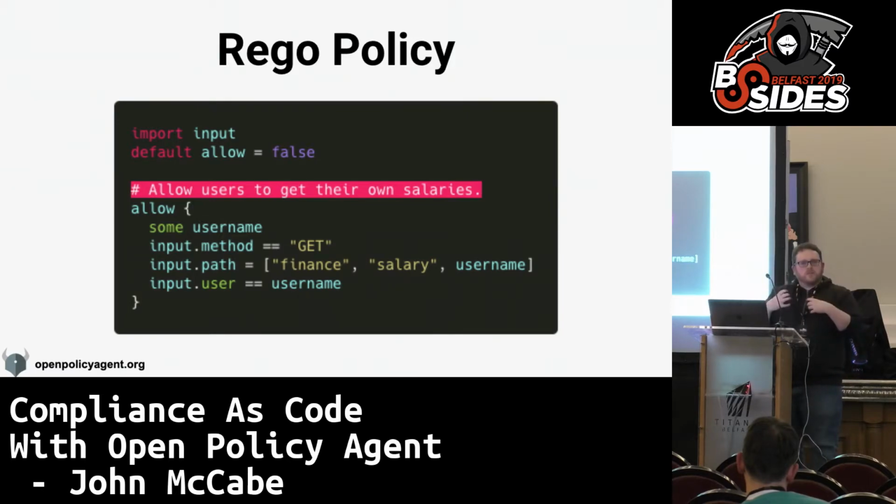So the object that comes in is always referenced as the input. You set the default, so the rule is the allow. So the default response for a rule in this case is false. So it's like, by default, you're not getting access. And then we've one instance of a rule, an allow rule, where we're just setting up the variable username, and we're making sure that the input method has to be GET. We only allow GETs. And the input path has to be finance, salary, and username.